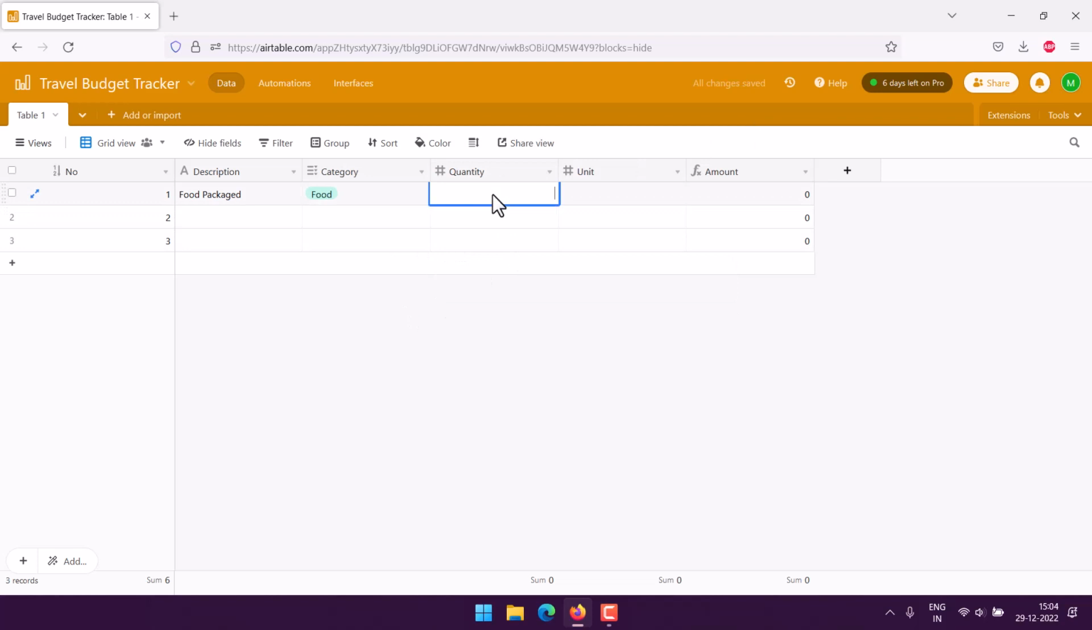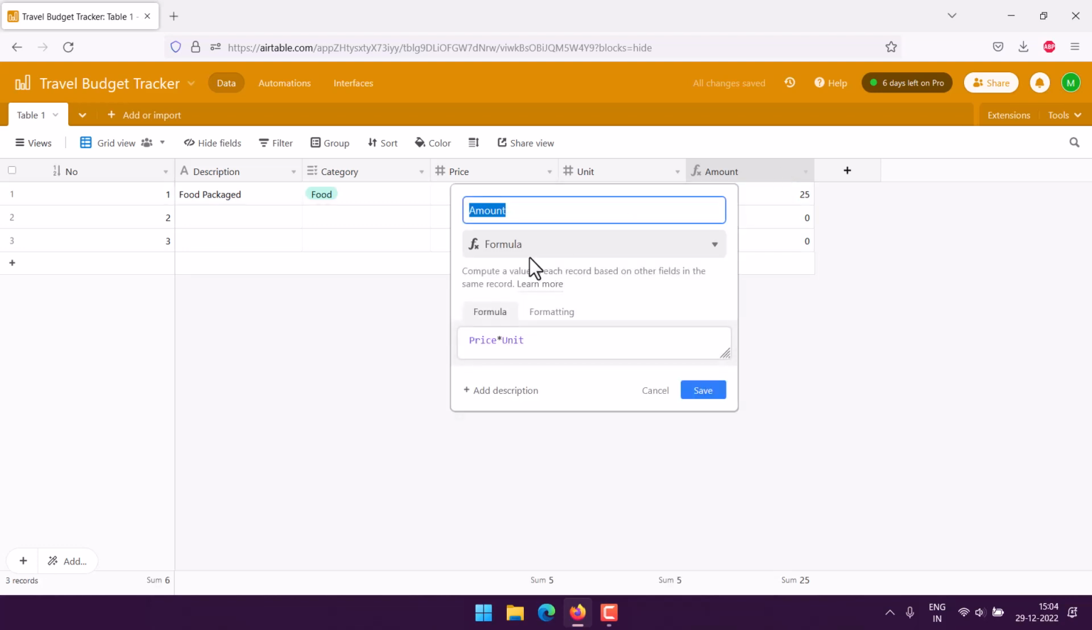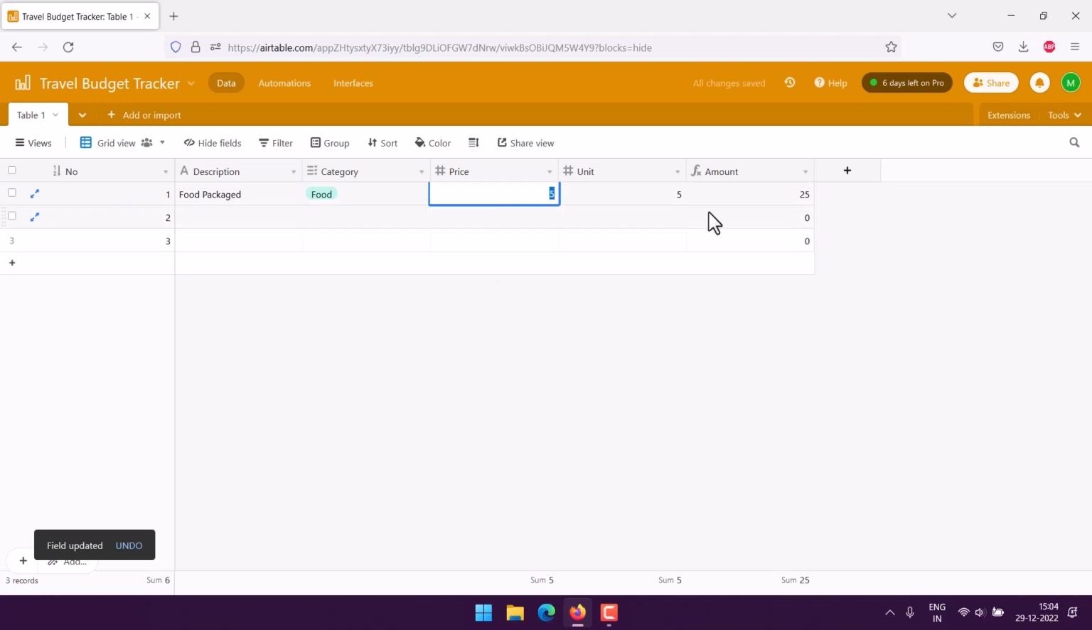Quantity we are taking 5. Unit, each unit would be costing a specific number, so 5. Then here we can set quantity into price, and we will also be changing the formula for that, so price into unit. Each will be around say 20, then units are 5, amount would be 100. So everything is proper up to this point.